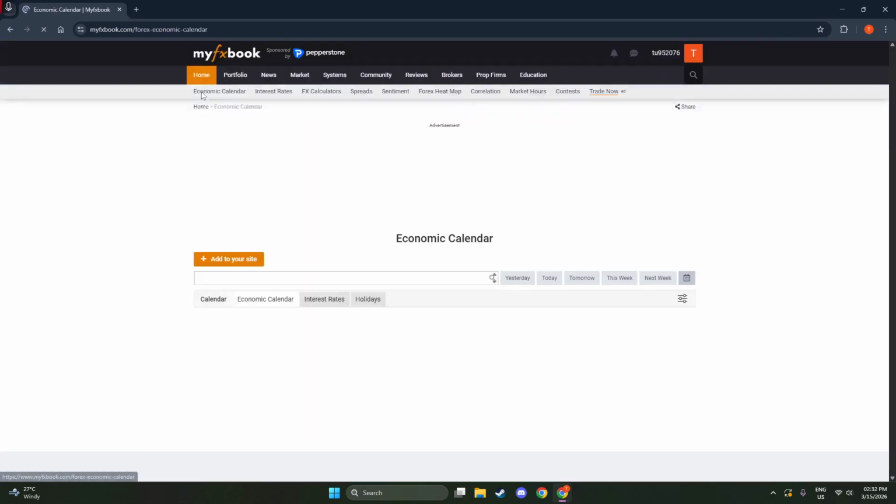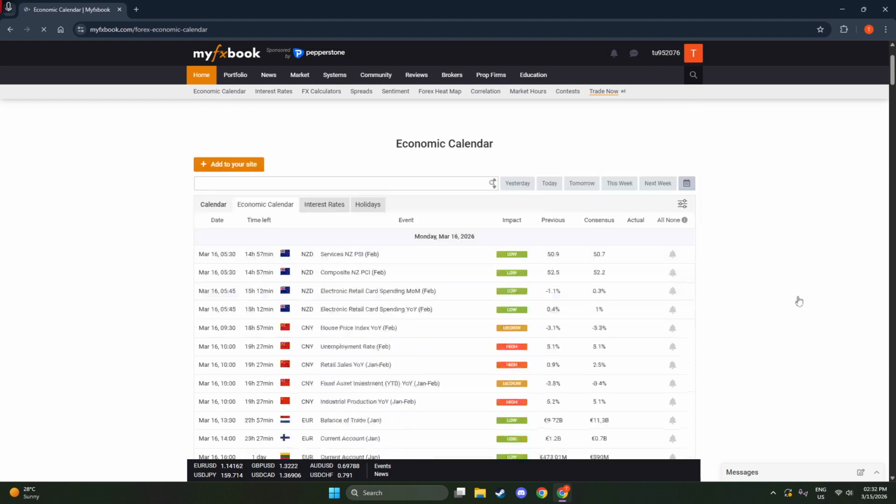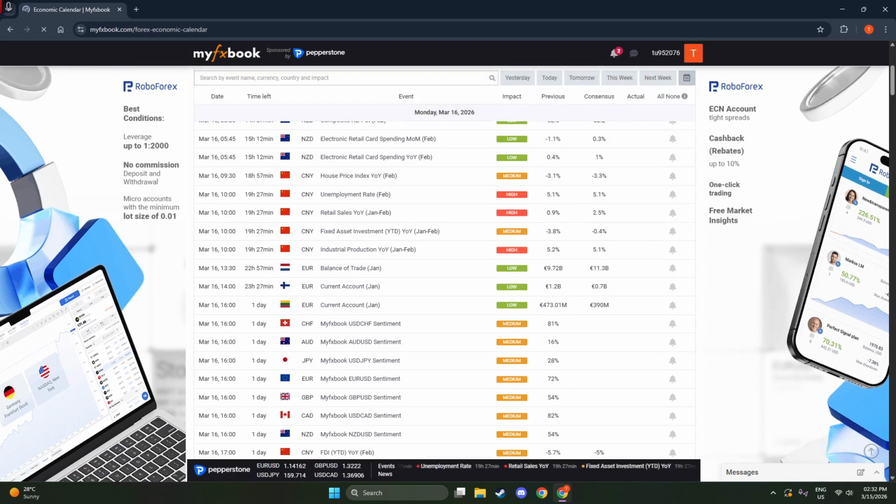This brings you to a dedicated page that presents a table of upcoming economic news events, laid out in a straightforward, trader-friendly format. What you'll see is a list of rows, each representing a scheduled data release or announcement. Along the top of the table are clear column headings that help you read the information at a glance.